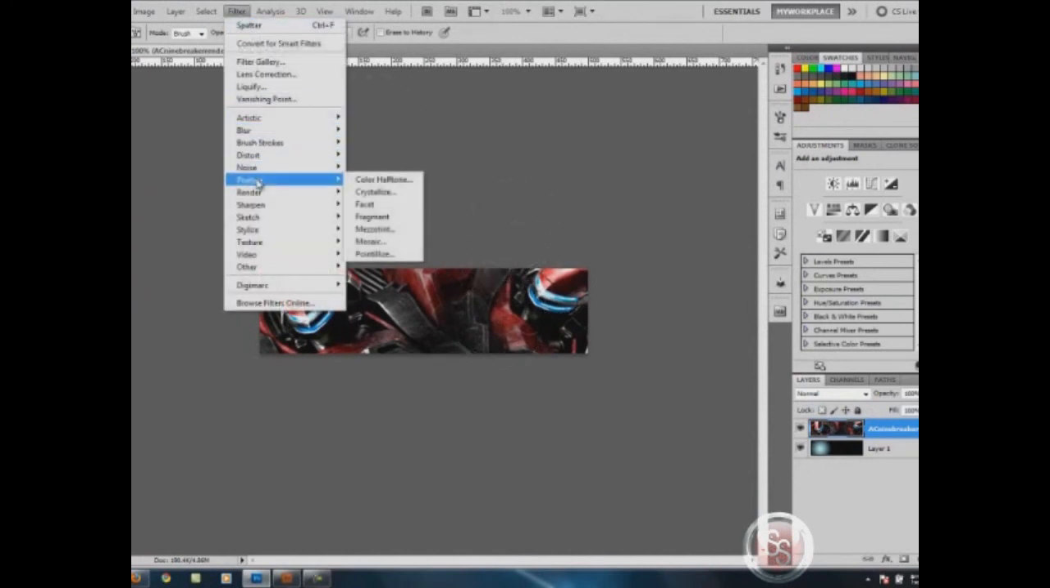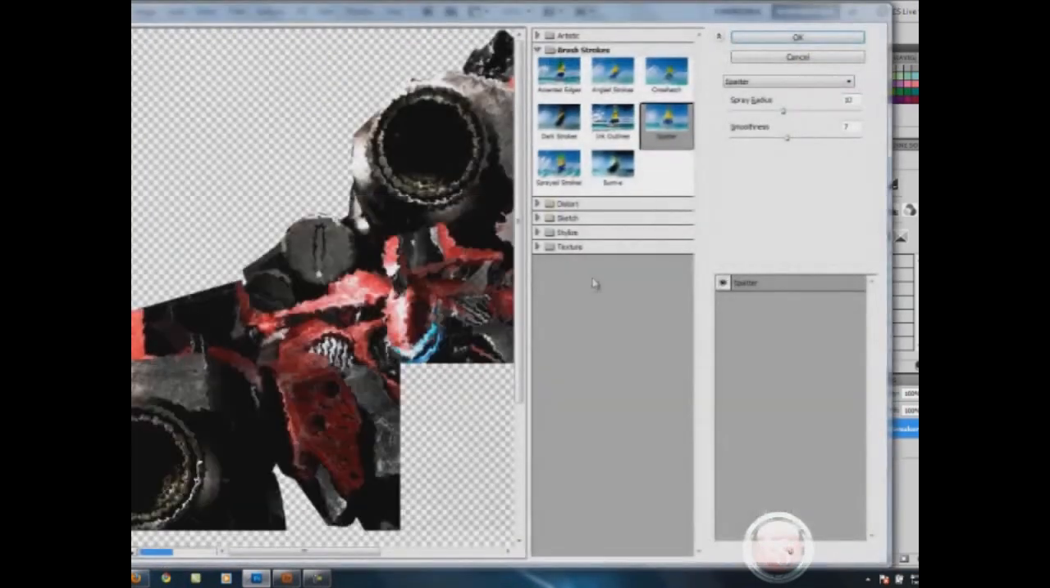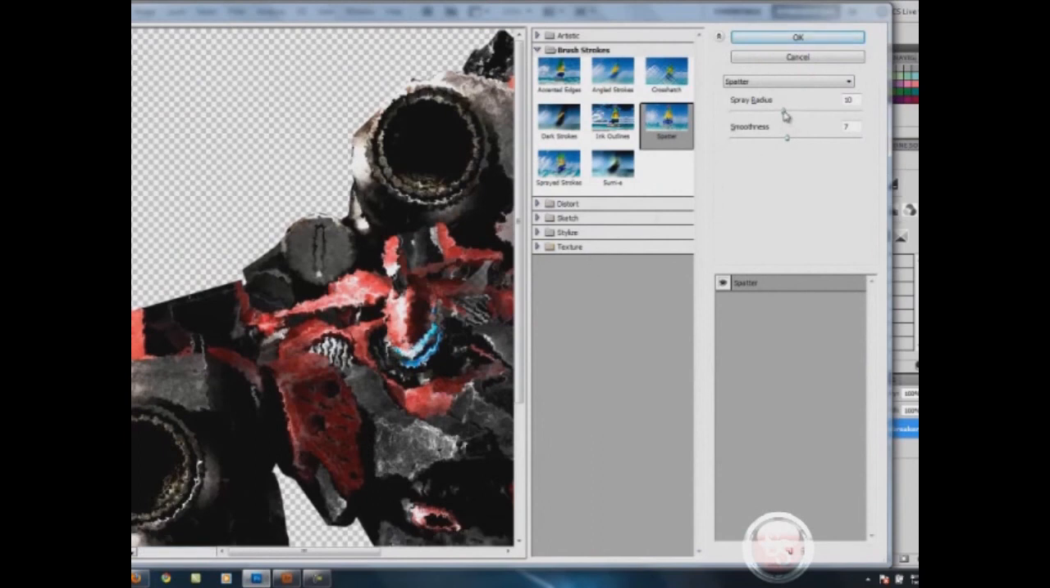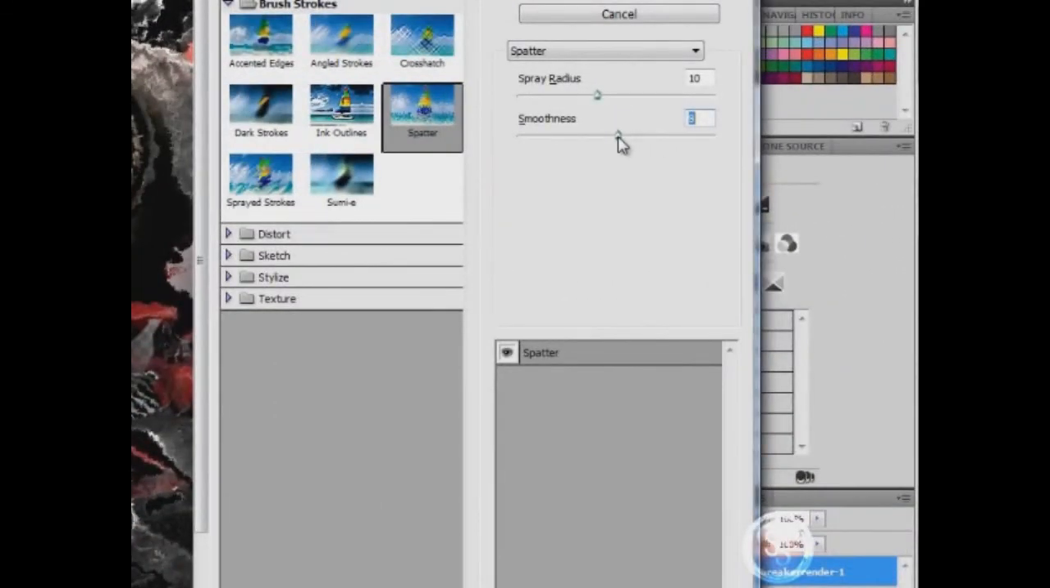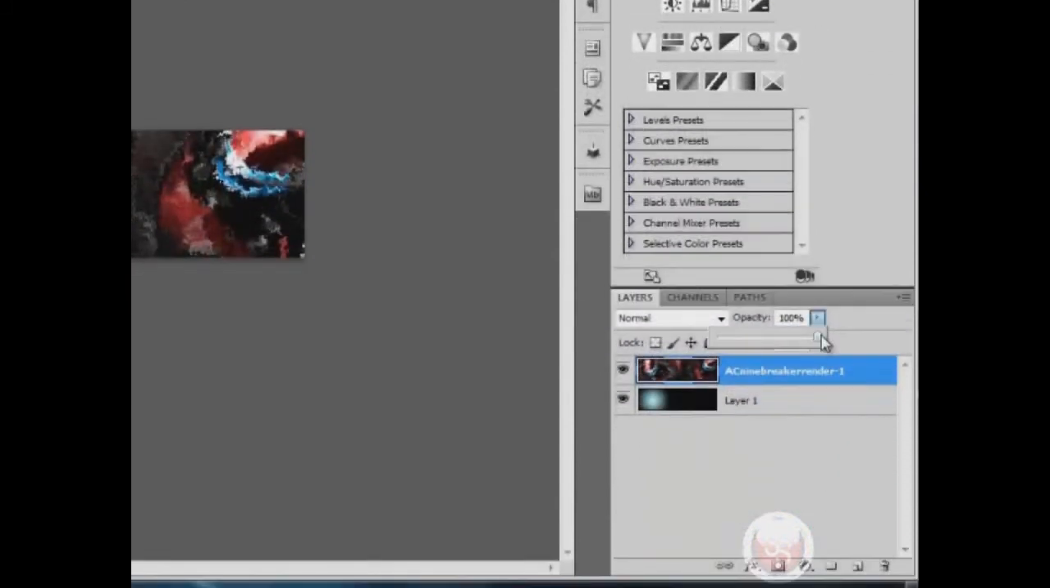Filter. Go down to brush strokes. Splatter. I'll pull up this window. Usually 10. A 10 looks pretty good, but I want mine to be a little more distorted because there's a lot of hard edges. There, so it's going to change that to look like that, which doesn't look all that bad, but it still looks like robots. So you take the opacity down a little bit.